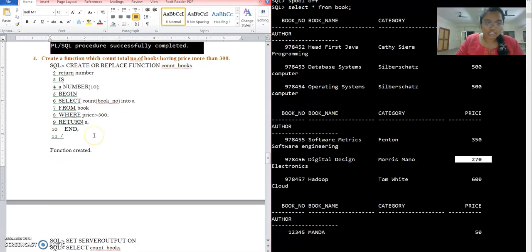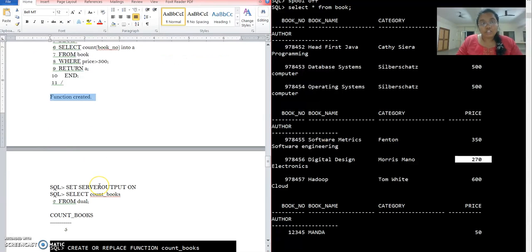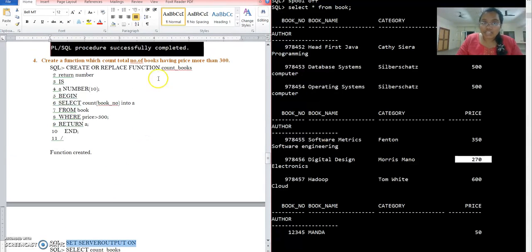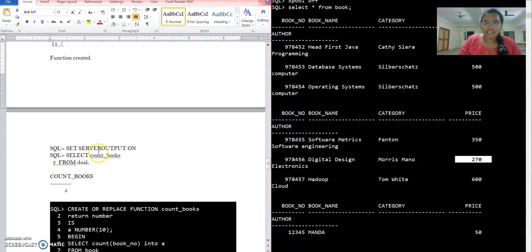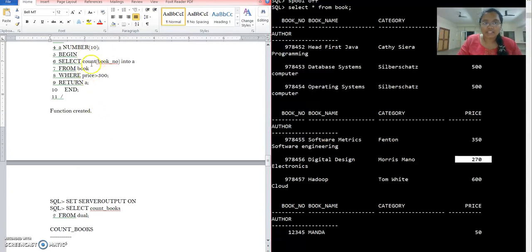By doing this, you will not get the output; you get a function created message, and then to get the output you say set server output on, and then I need to print the number of books. So I use the name of the function which I've created, and this gets stored in your dual. So I just say select count books from dual. In this count books, there's a variable called a, and in that variable there is the count of books whose price is greater than 300.